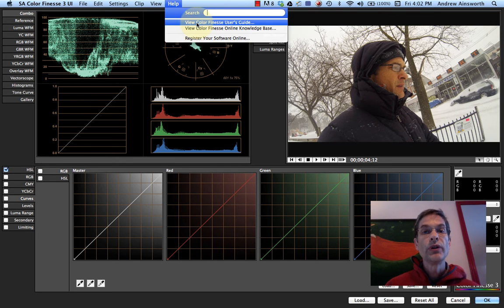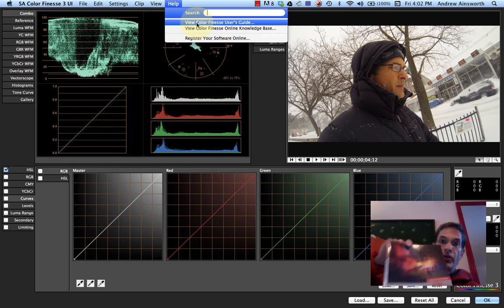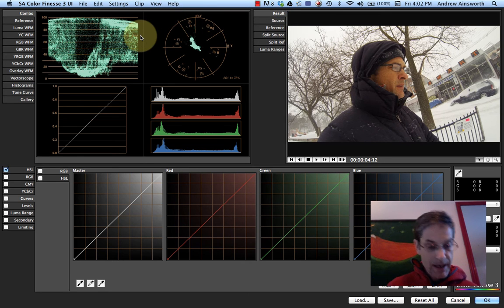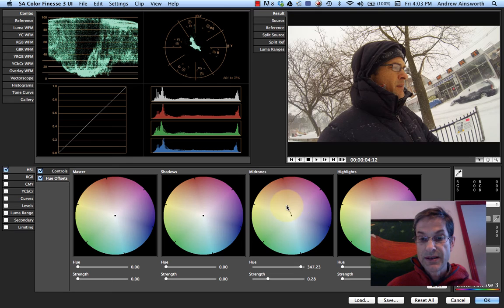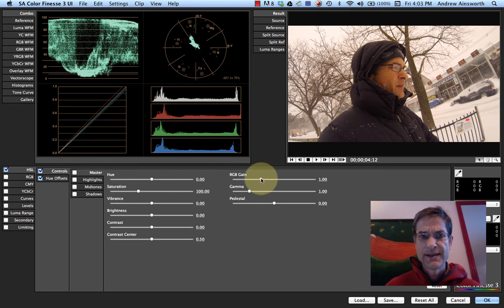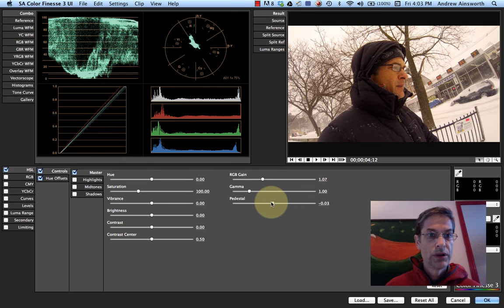There's a great little manual here, View Color Finesse's User Guide, so check that out. Check out other resources, Color, Mac, textbooks, online, whatever. Use whatever material you want. Take screen grabs of this stuff, put it all together, adjust your color on your little clip, show us how to do it, keep it really simple, and we'll see you next week.